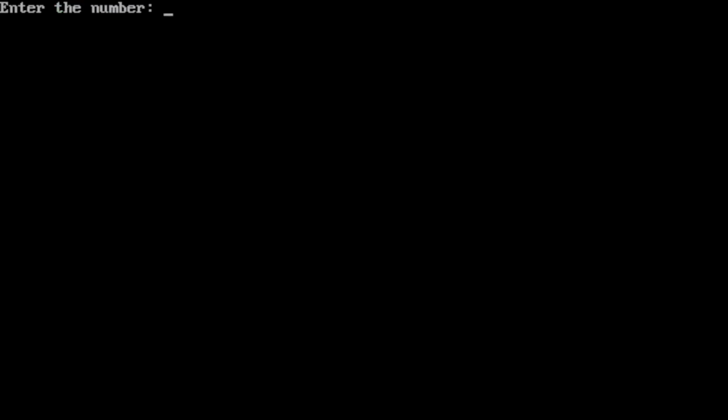Here it is asking the user to enter the number. I'm going to enter a 3-digit number. You can enter even a 4 or 5 digit number depending on your requirement. Now I'm going to press enter. Here you can see it is printing inputted number is equal to 123 and the reversed number is equal to 321.